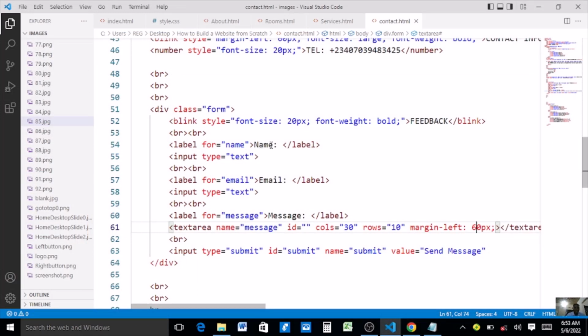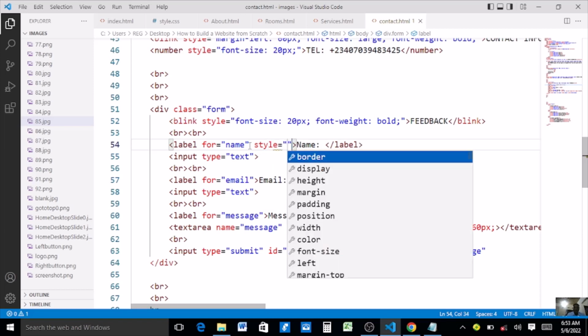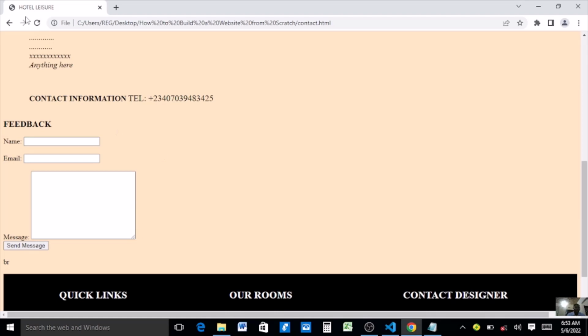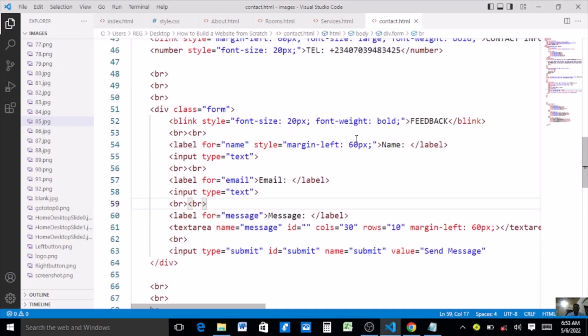The name, you should add a style, then margin, Ctrl V, margin 60 pixel. Let's see how it goes. Refresh. Correct. We do the same thing to this other one too.